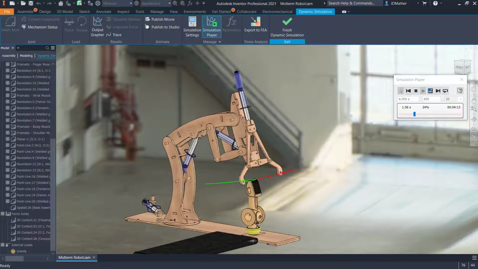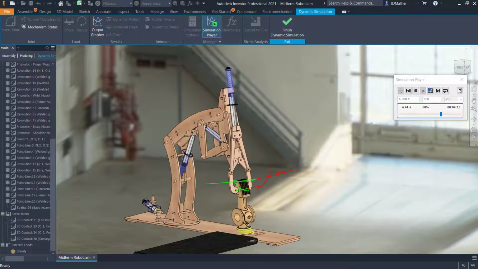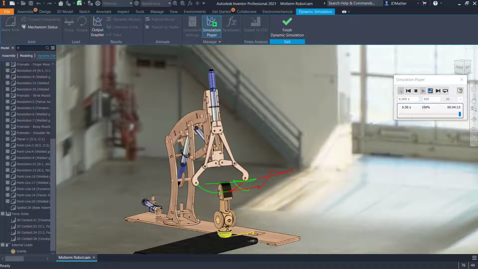So it goes over, picks up my component, and puts it over on the conveyor belt. I'll then go to the output grapher. I wanted to export these traces into the individual components. I was able to do that, but it was so slow that it was not really usable. So I'm going to go ahead and publish this to Studio.